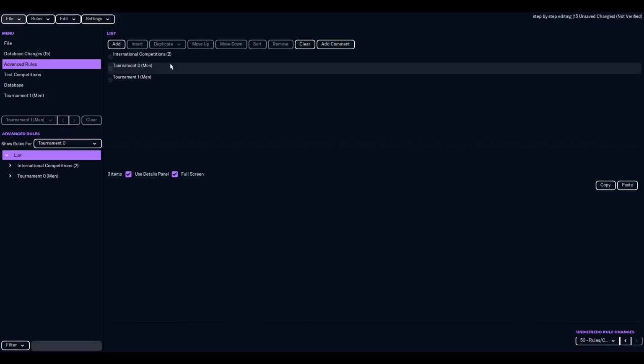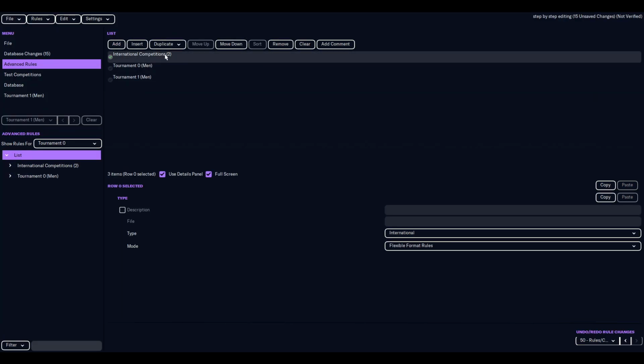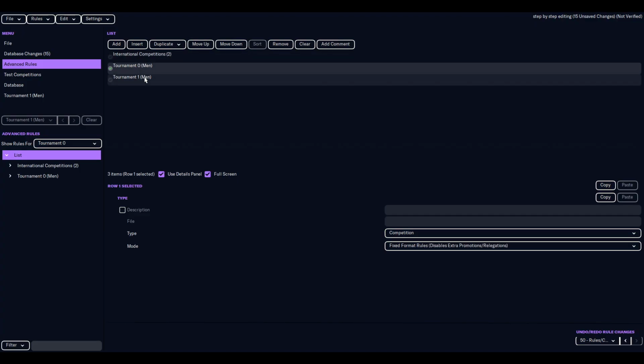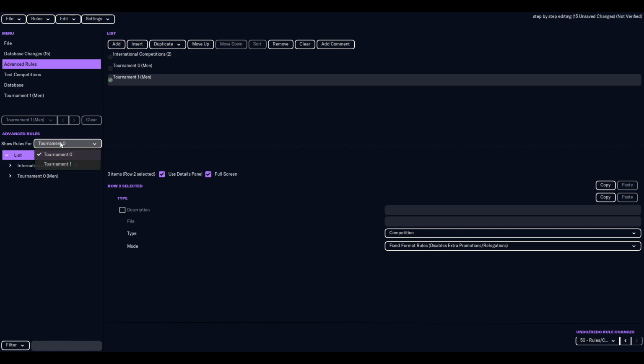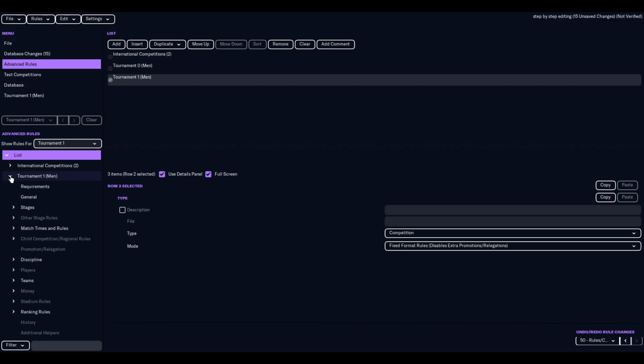Very nice. So now we've got a rule set. We've got our international competitions with 2 competitions set, 2 rule sets, which is Tournament 0 and Tournament 1. In our drop down here, we've got Tournament 0 and Tournament 1. And then if we look at Tournament 0 or Tournament 1, each one of them has the same setup. International competitions, Tournament 0. International competitions, Tournament 1. Everything is nice and well set up for us to move to the next phase.